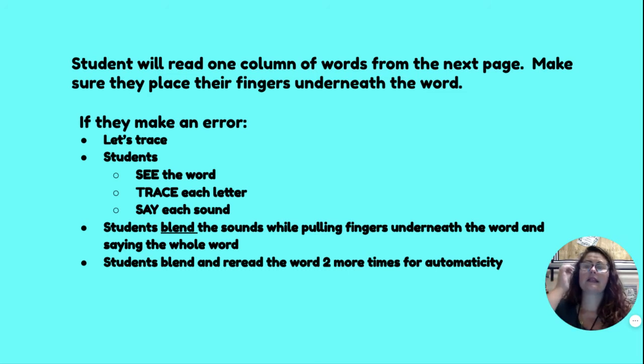Okay, now we're to the reading section of the lesson. Make sure that the student places their fingers underneath the word and traces from left to right with their finger. If they make an error, make sure that they see the word and then they trace each letter while saying each sound. So they would look at the word and then, for instance, rat. You'd want them to trace it three times while looking at the correct way. Rat, rat, rat.